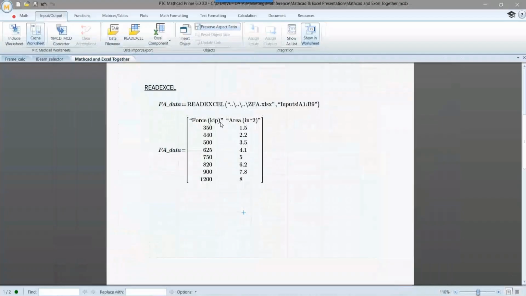You can see that we have headers on the columns. Force has units of kips, area has units of inches squared. So of course, when we import this data into Mathcad, we'll definitely want to take advantage of the units intelligence in Mathcad to assign units to those two column vectors before we use the data in calculations. So that's the READEXCEL function.